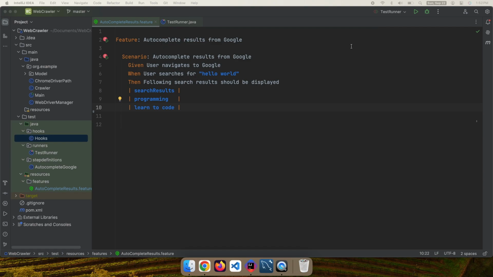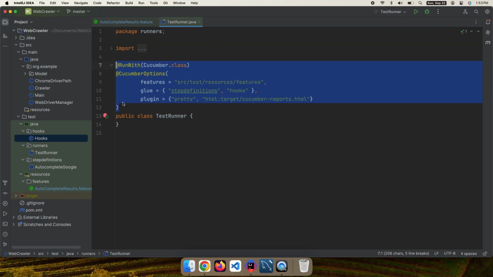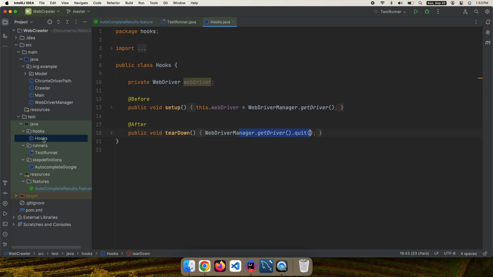Here's a quick note about running tests. So we are using test runner, and in our glue, we have it set up to go through our test hooks. And remember, in our test hooks, we set up WebDriver.quit. So at the end of the test, regardless of what happens, it closes the Chrome WebDriver.